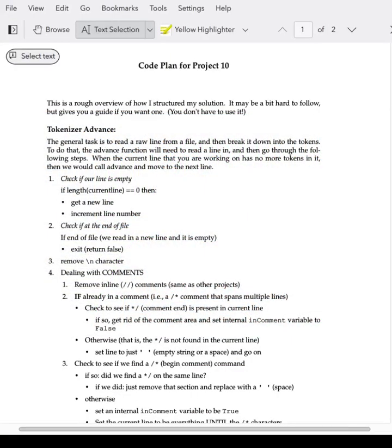Alright, I want to talk on this video about the code plan for Project 10. So, when we're talking about the tokenizer and getting tokens, this can get pretty tricky as there are several tasks you may want to do.